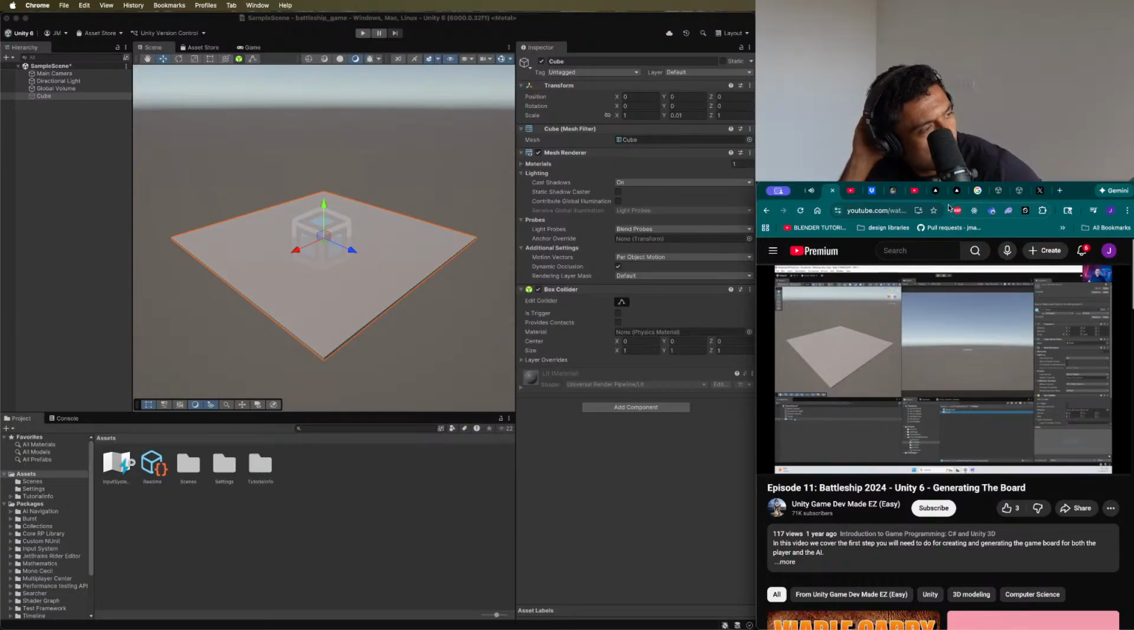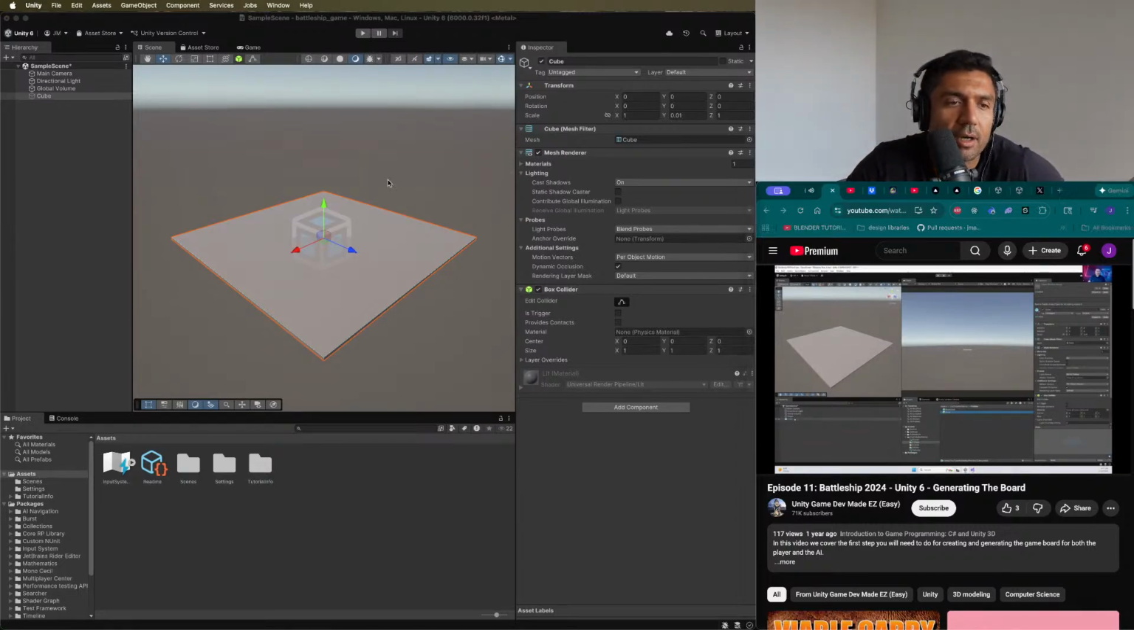So we have this little empty rectangular square, or a little square for the board. That's cool.